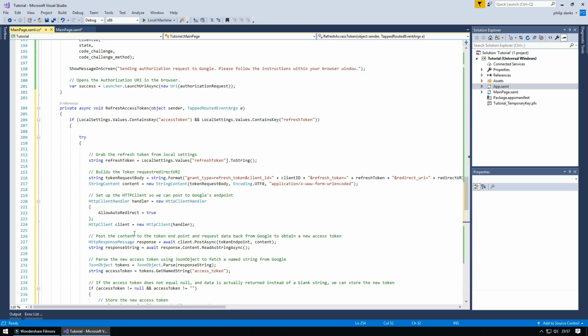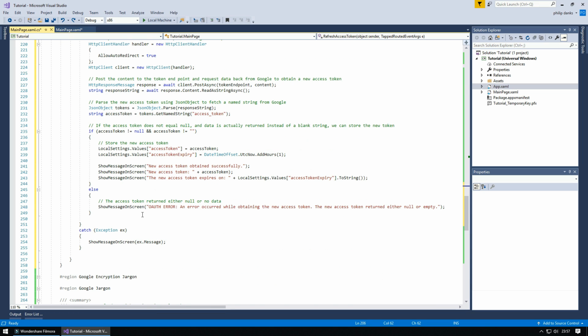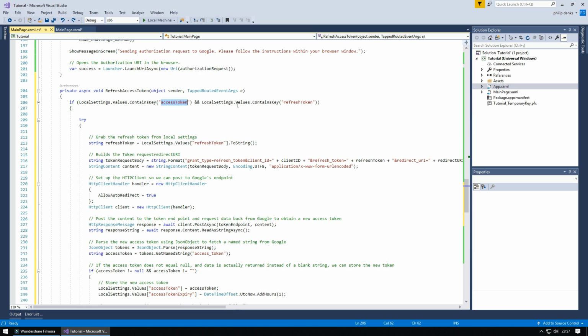Alright, so let's just show you what we're actually doing here. So the first thing we're doing is we're going to check to make sure that the local settings contains a key called access token, which is stored using the code we've already created. And we're also going to make sure it contains a refresh token. Now the reason for that is because we need to send the refresh token to Google in order to obtain a new access token.